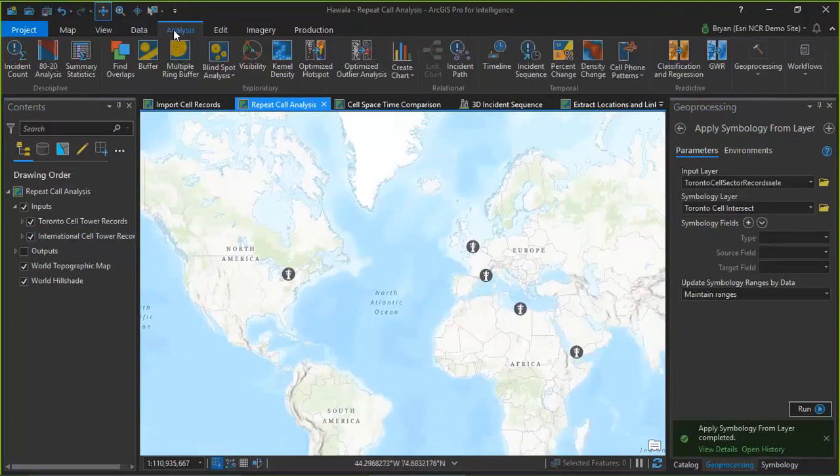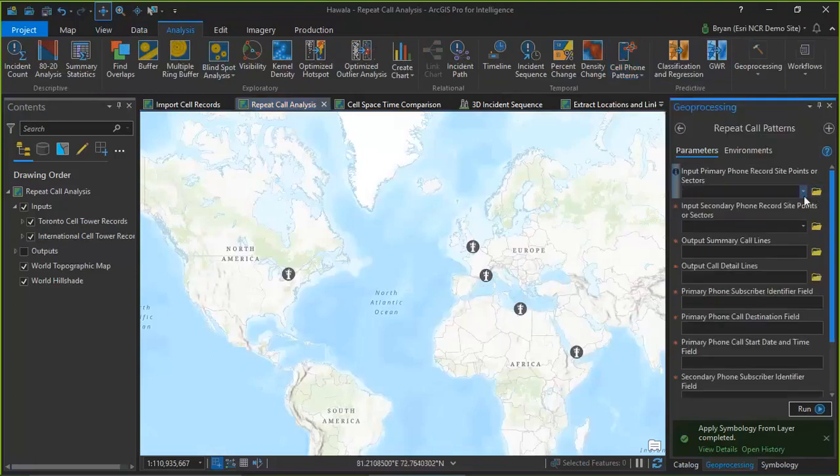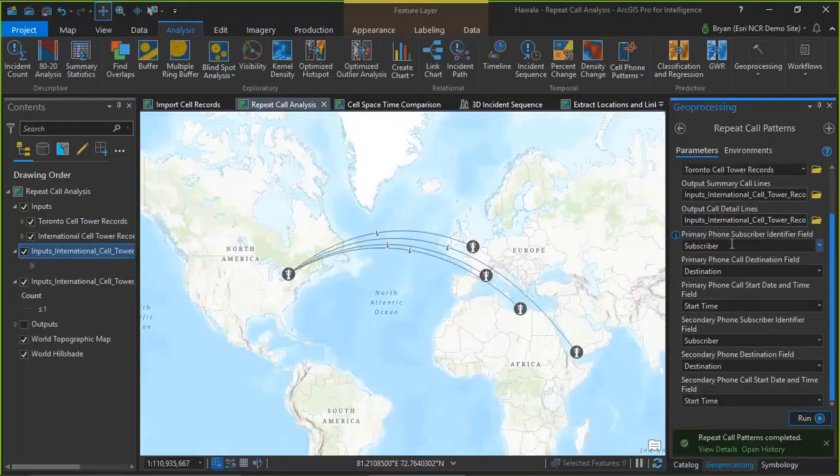So for that, I'm going to go onto the Analysis tab and just grab my Repeat Call Patterns Analysis tool. And all I need to do is put in my primary points, which are my international cell tower records and my Toronto cell tower records, and we'll run that. I'd just like to point out here that all these fields were filled out for me, and that's because we used the same import tools for both data sets. So it created a nice standardized schema for me. So the tool's smart enough to go autofill all that data for me, so I don't have to do anything.